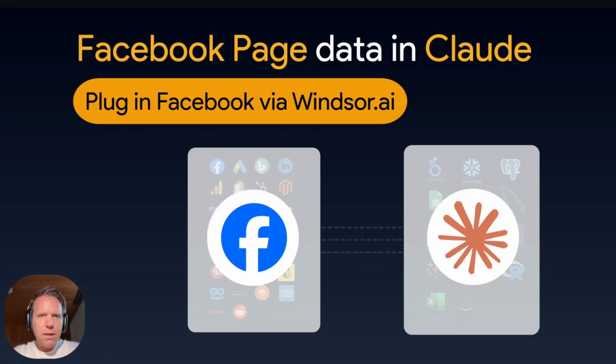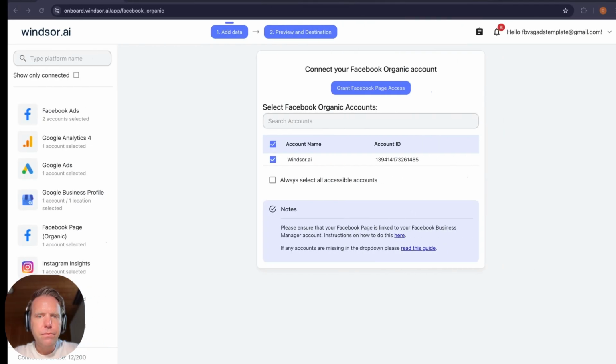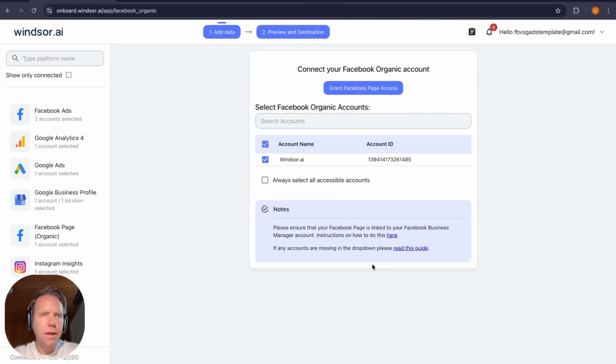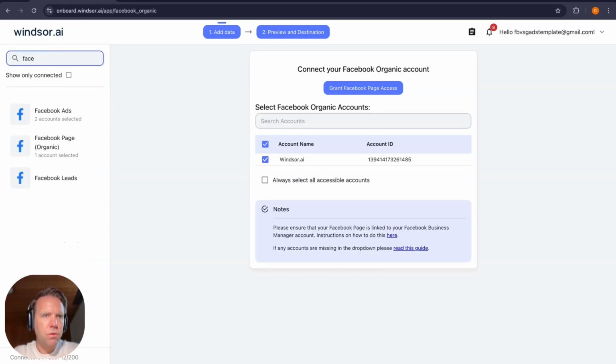Today we connect Facebook page data to Claude so you can prompt whatever is available in your Facebook page data inside Claude. As a first step, you head to onboard.windsor.ai. On here, you search for Facebook page or organic. Then you grant access. Once this is done, all the pages you have access to will appear in the dropdown. Now you select the pages you want to prompt.